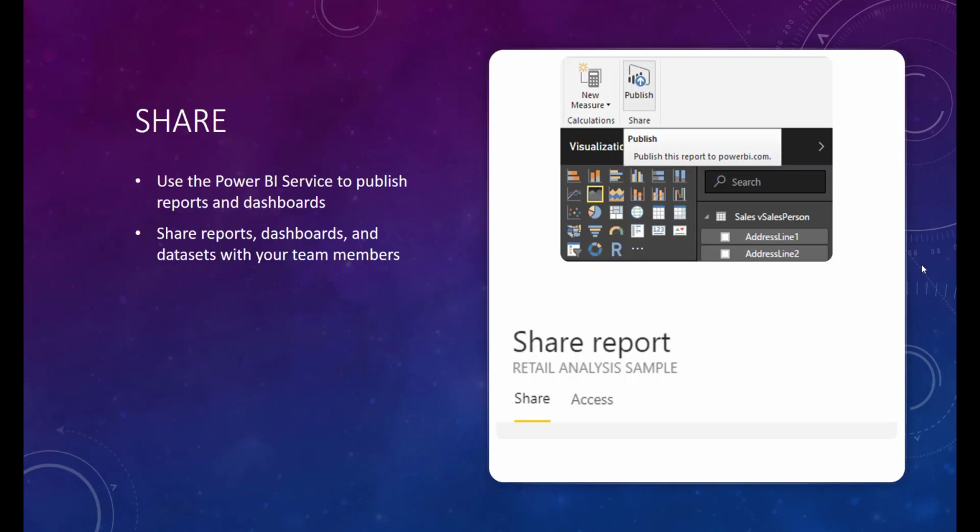Then we come to the sharing portion. This is where we use the Power BI service to publish reports and dashboards out, and you can get a URL of those that you can share between your team members.